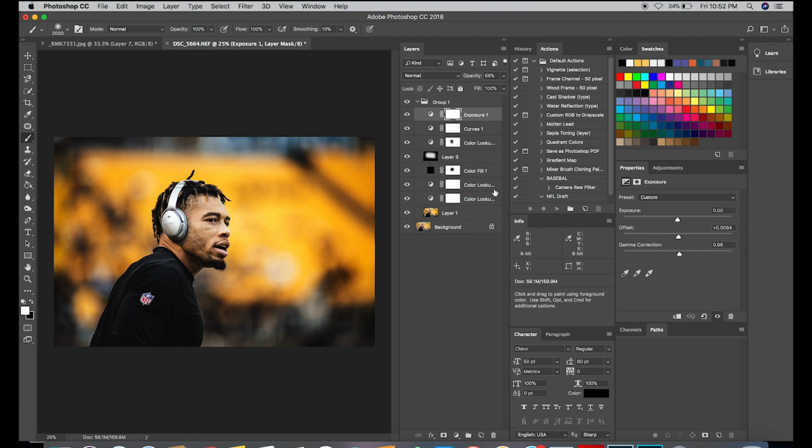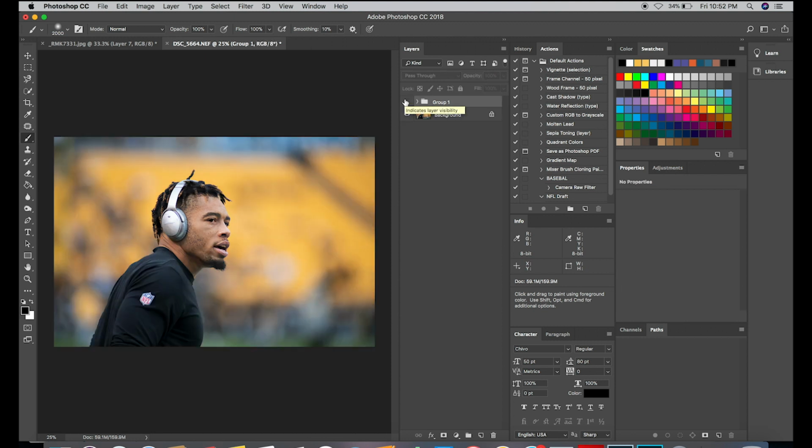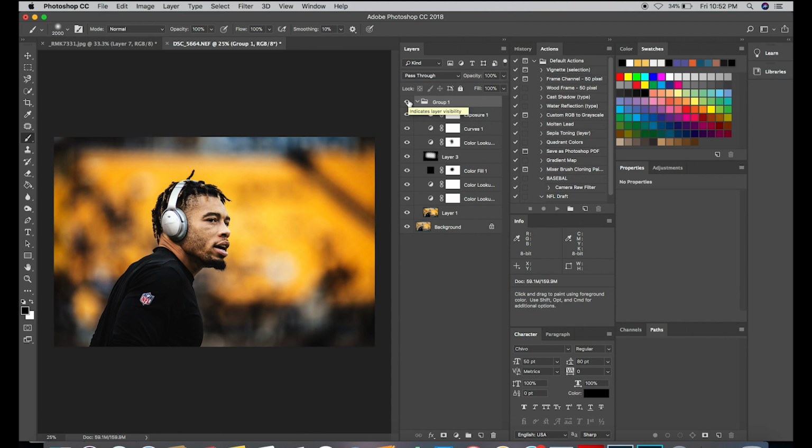And then if we group all of my adjustments together, this is the before, the raw file right out of the camera, and then these are my Photoshop layer adjustments. So that's a little behind the scenes look at how I edited this photo of Joe Haden from the Pittsburgh Steelers.